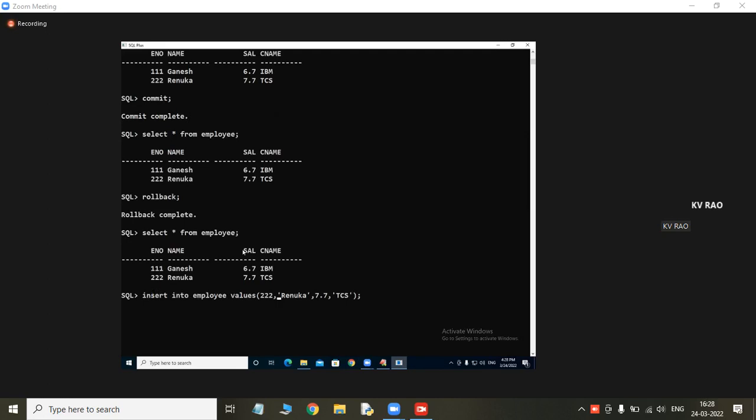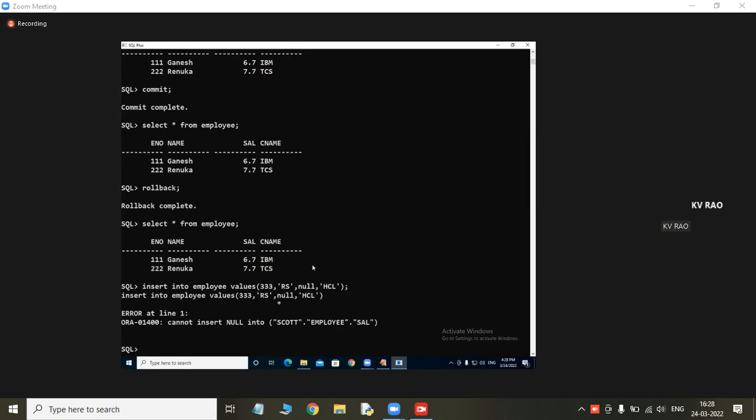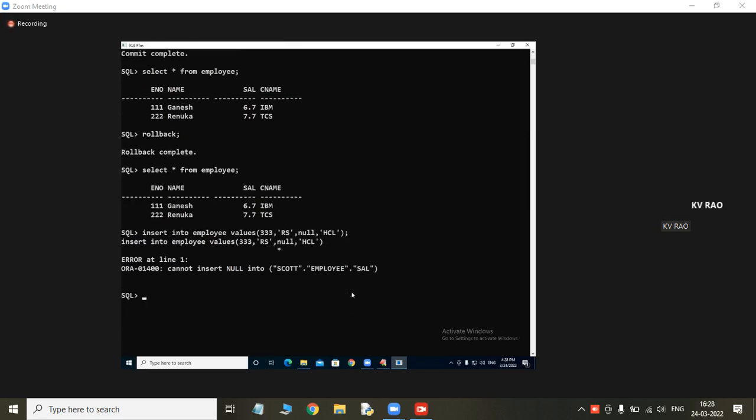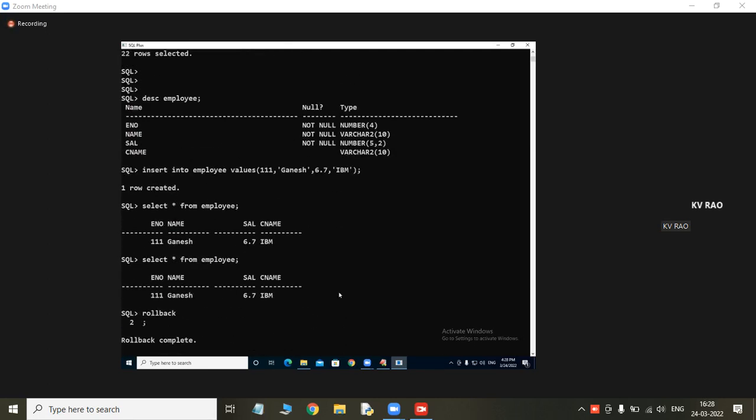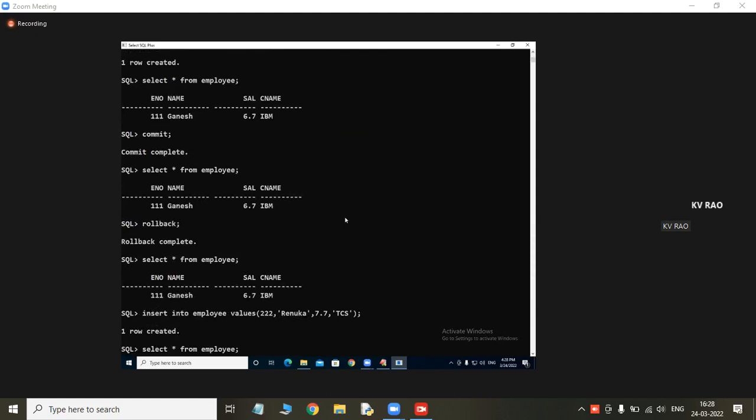Now the next thing I'm trying to write. In place of that, I'm writing 333, some number. Now I'm writing something like RS, 1.7. For salary I'm writing null. Here I'm writing company name HCL, for example. Ganesh Verma, follow me carefully. What did I say previously? You observe the skeleton of it. Salary is not null, which means no null values are to be passed.